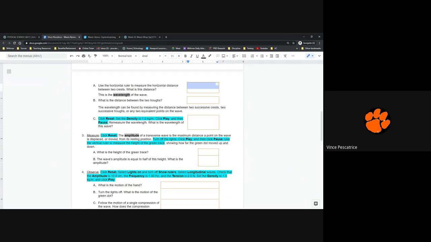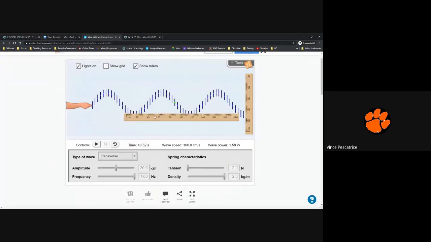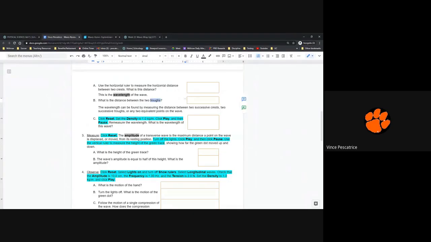So we measured two crests, or the top of the wave. It's going to do the same thing to troughs, which is down here. All right, so crests are up top, troughs are on the bottom. Measure that, put the answer there. So then it'll say click reset, remeasure the wavelength. What was the wavelength of this wave?